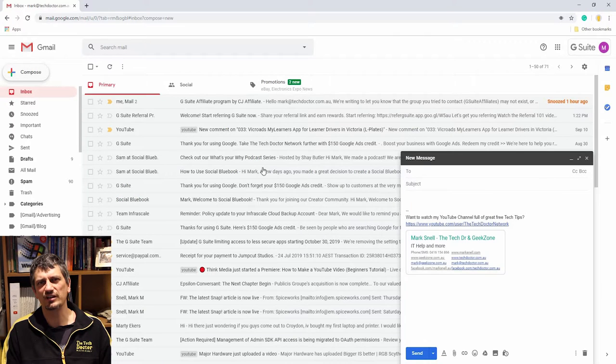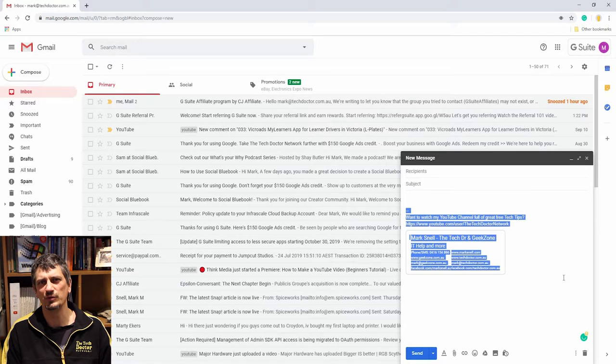Here it is when you click compose for a new message, and all of that is there ready for you at the bottom of the message. You can edit it if you want to. And we've made it to our last tip.